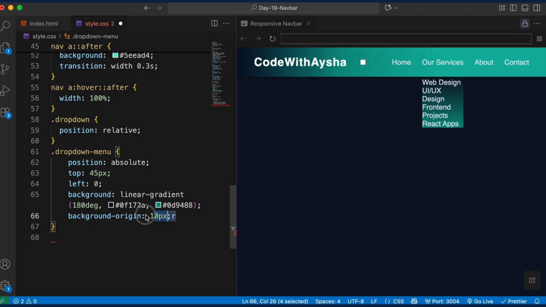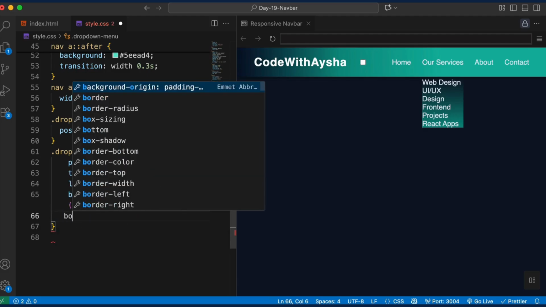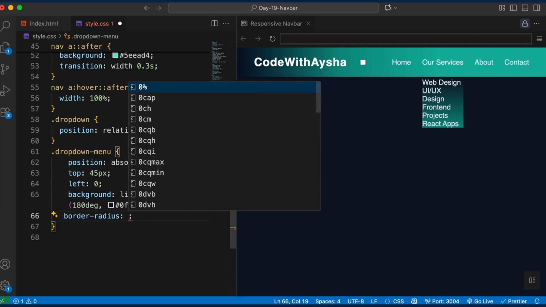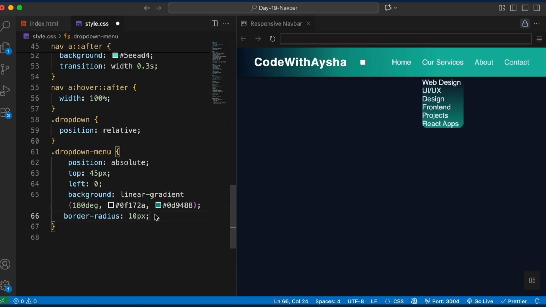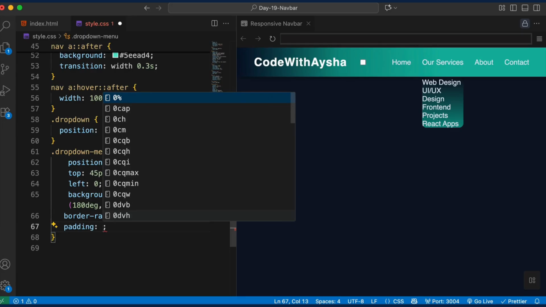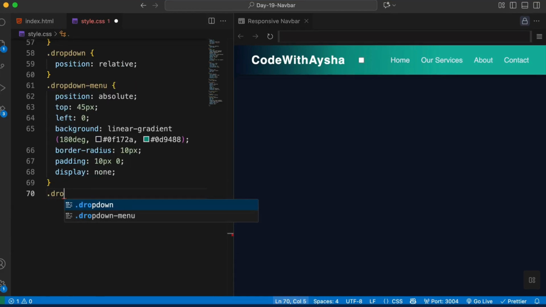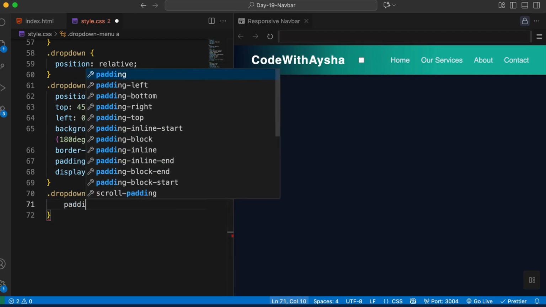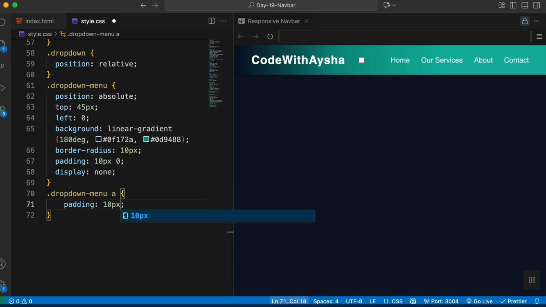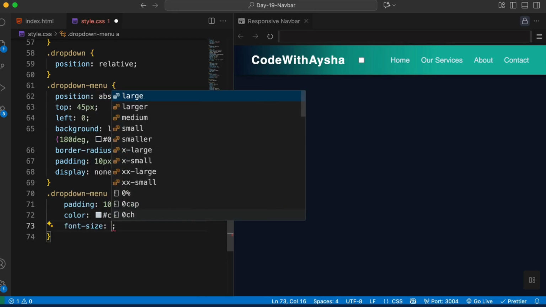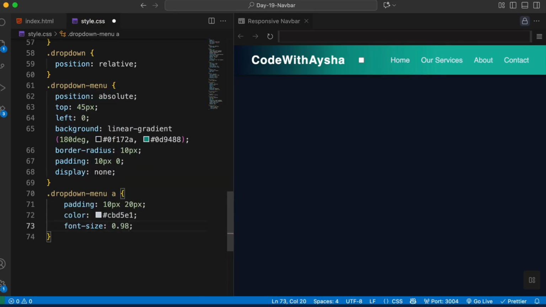The border radius of 10 pixels makes the corners smooth, and the box shadow adds a nice floating effect. We're also adding a fade-in animation for a more modern, polished feel. Each drop-down link will have some padding for spacing and a slightly smaller font size to separate them from the main navbar links. The light gray text color works beautifully against the darker background.